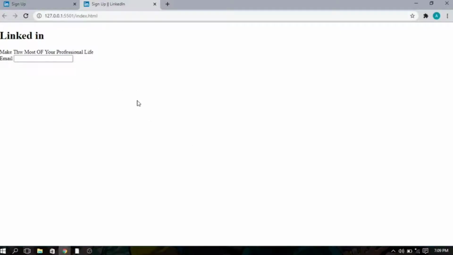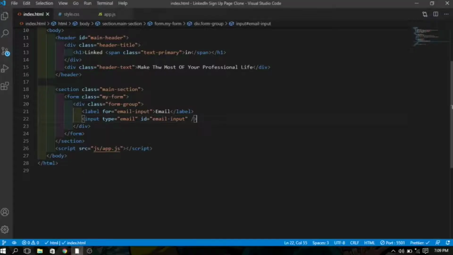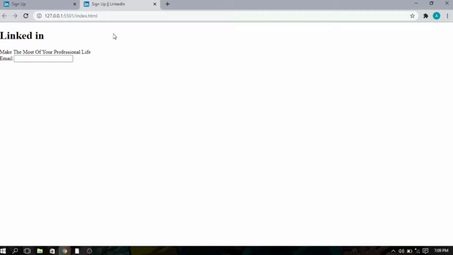It looks just like this, and I spelled it wrongly, so I would like to fix it. And right here, I will change this to ID and also fix this. So if I save and take a look, it looks like this.